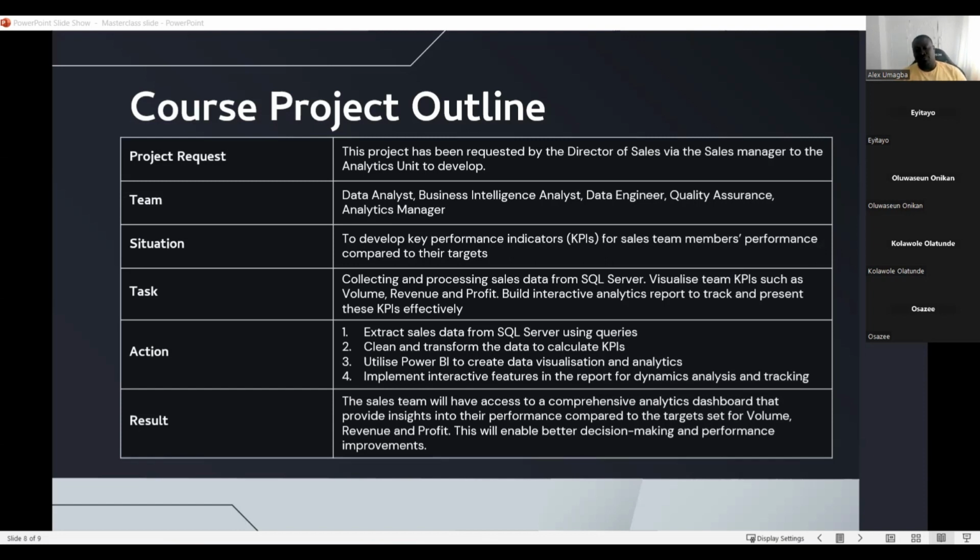So for today, we've got a team of data analysts. Let's look at the project request. This project has been requested by the director of sales via the sales manager to the analytics unit to develop. We haven't gotten more information about this project, which is fine. So who are the team that will work on this project? Data analyst, business intelligence analyst, data engineer, quality assurance persons, which is the QA that do the validation and verification, and your analytics manager, who probably is the one that got the request from the sales director or the sales manager.